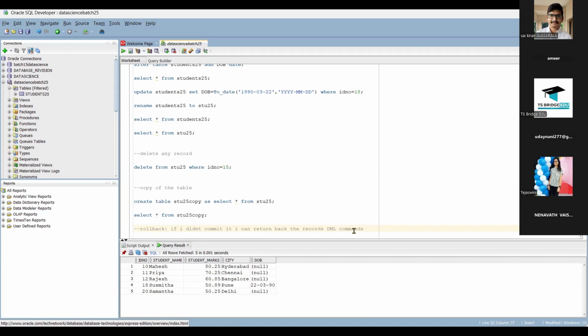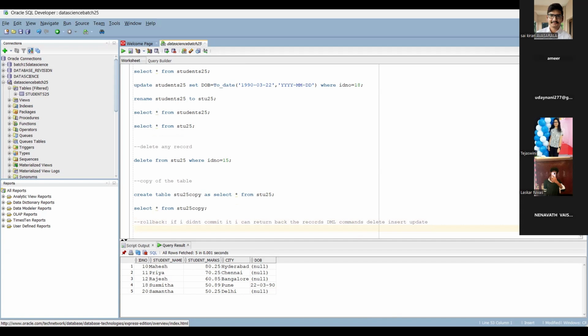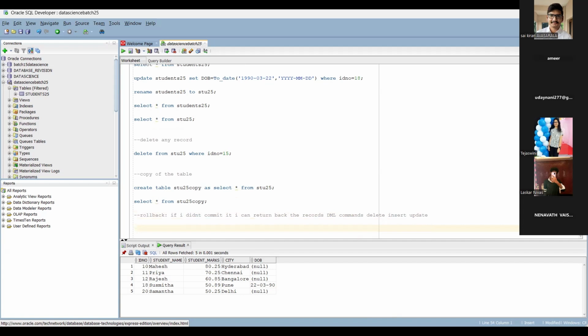Okay, so what are the DML commands? What are the DML commands? Delete, insert, update. Update, delete, insert, truncate, right? So this one only, it will be applicable.